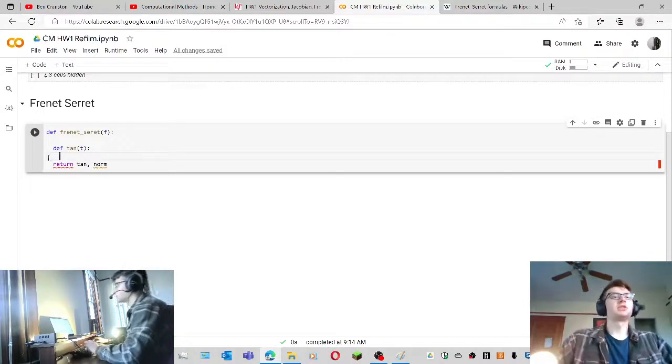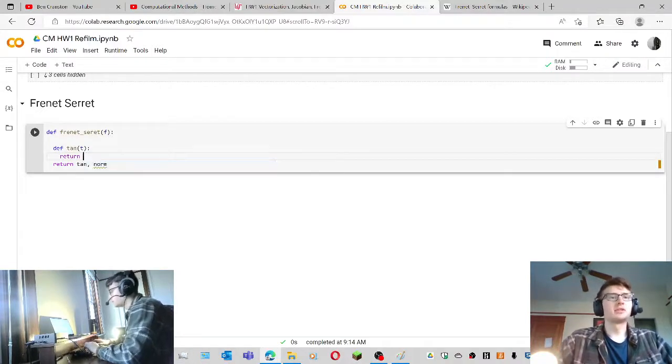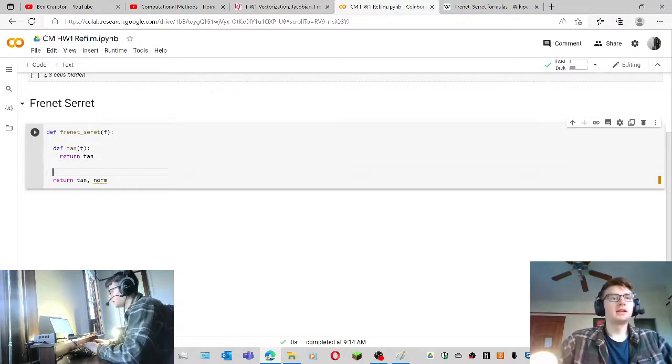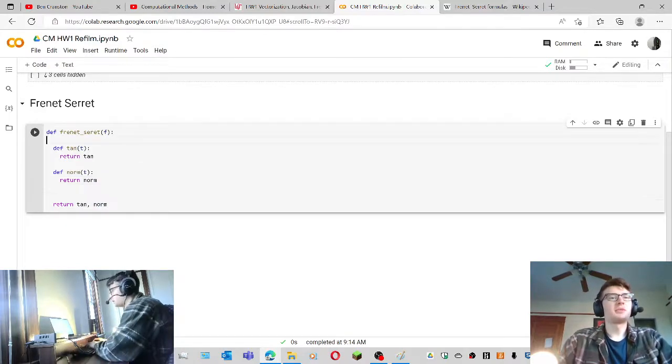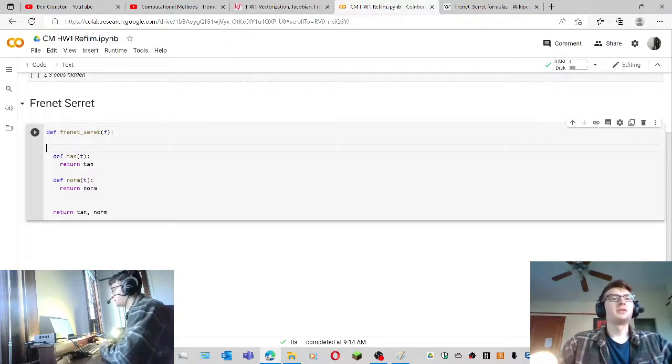So I've defined tangent, and I need to return some sort of array that I'll just call t. Or no, I can't call it t now, can I? Because that's the same thing as this t. Maybe I will just call it tan. And then I will also define a normal function at any point t, and that will just return to me this normal vector. I'm kind of reusing some variable names, which I don't love doing, but whatever.